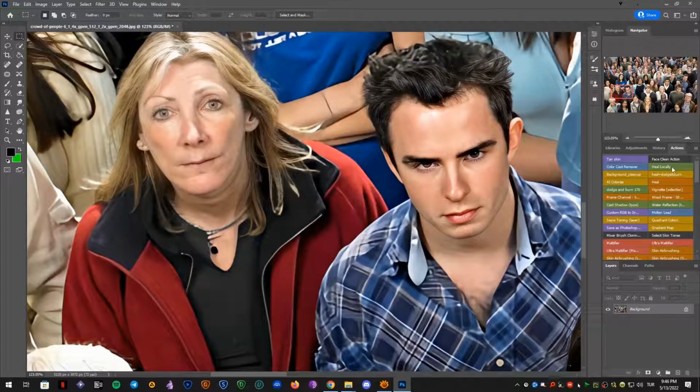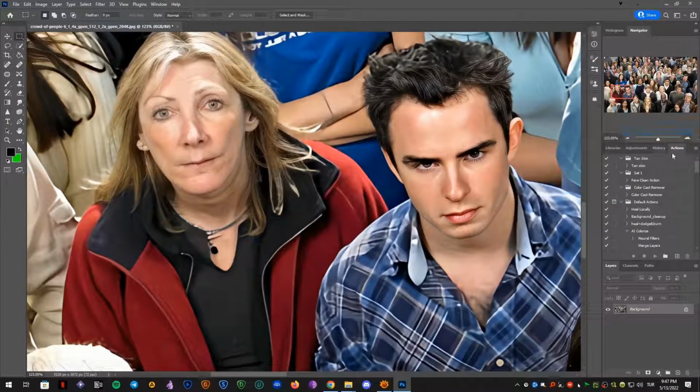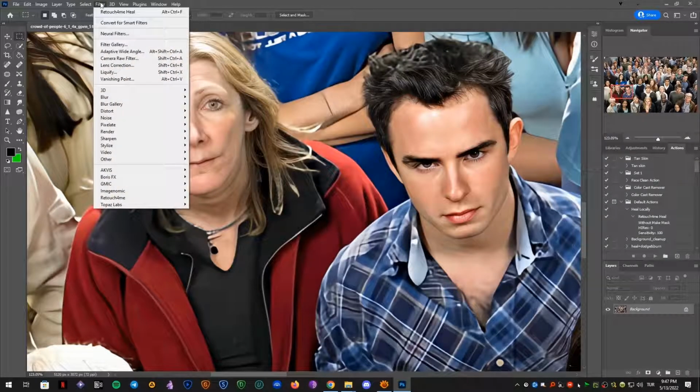To see that, in our actions menu, disable the button mode and go to the action. And as you can see, this is using Retouch4me Heal. And it's a plugin. It's using AI.